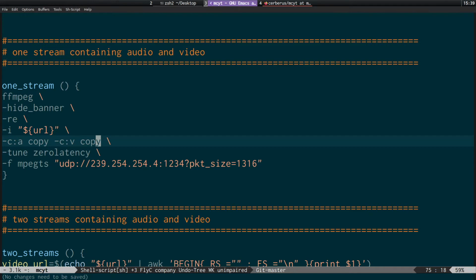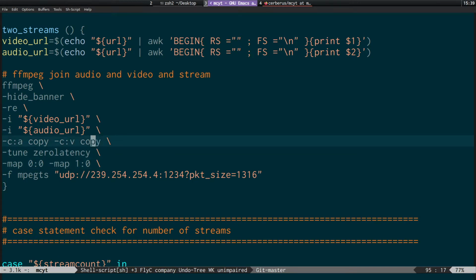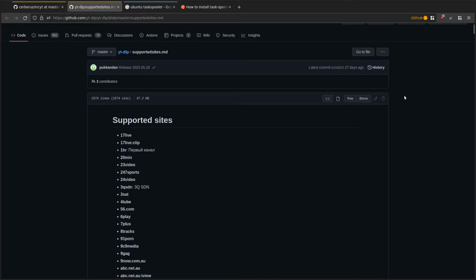So if you just want to stream the audio, you could just change the codec video copy to -vn under one stream, and again under two streams. But that might cause an issue here. Actually, think about that, because you might have to remove map 1 as well. But I might look into doing audio as well. But the main thing was getting the video working really with all these sites.